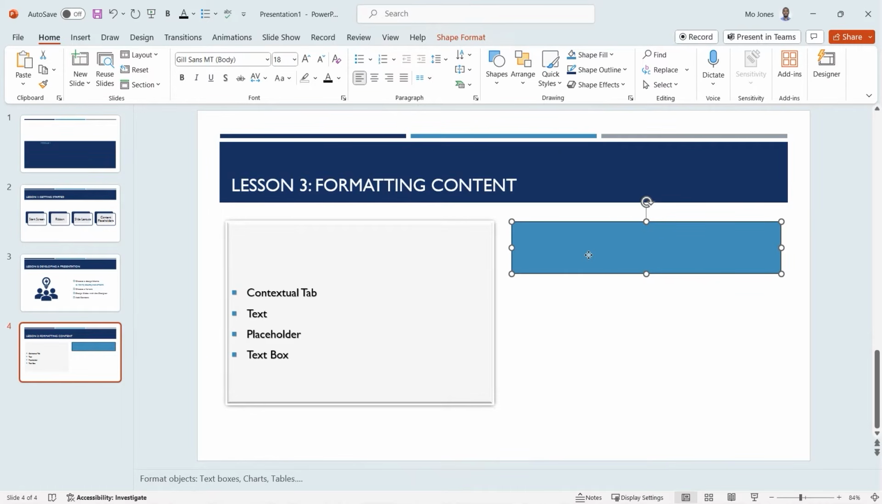So I'll go ahead and add some content here for my text box. Okay. So I'll say use the Contextual tab to format objects. Okay. Text boxes. I'll just say text boxes gives more control. Right. So there we go. So here's my text box.